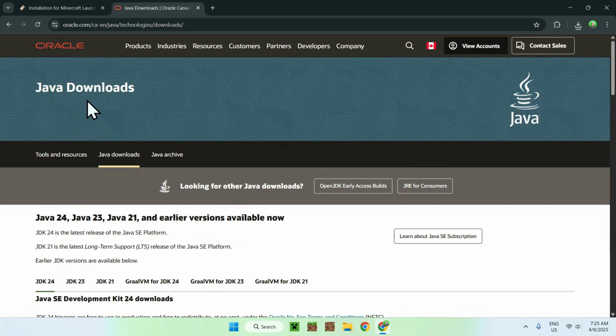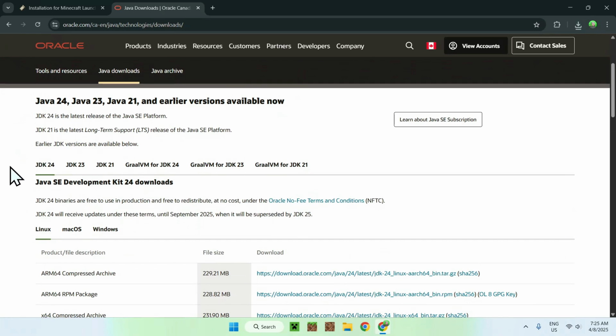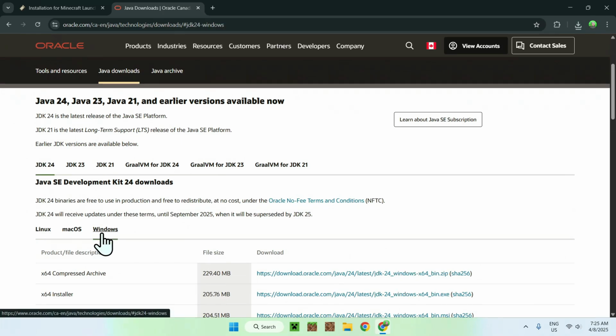I will have this website linked in the description if you need it, but basically you want to scroll down and you'll see JDK 24, select Windows, select the x64 installer for a simple download and install, and you will see the link that you have to download. Then you just go through the prompts and you'll be able to have Java on your computer.